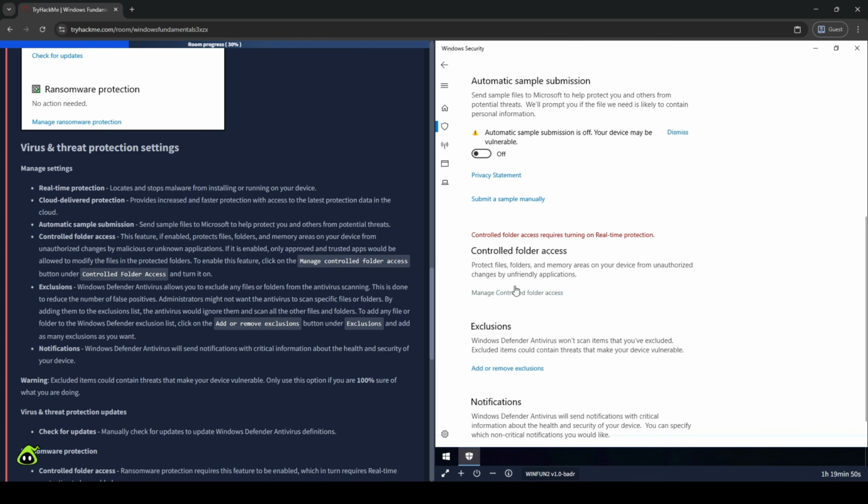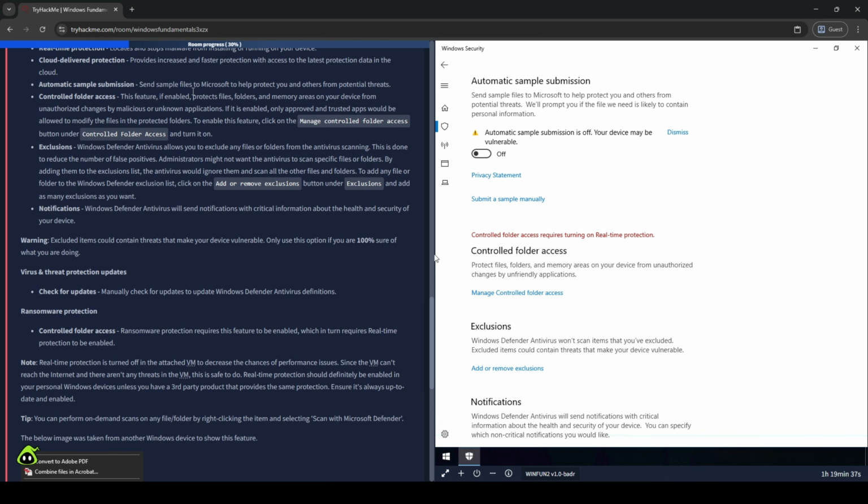Then there's controlled folder access, and this is the one that matters a lot for the room. This feature helps protect files, folders, and certain memory areas from unauthorized changes by untrusted or malicious apps. In plain English, this is one of the protections aimed at ransomware, because ransomware loves to get in and start encrypting or changing files. That's why the room ties it into ransomware protection. If the question asks what can help protect your files against ransomware, the answer is controlled folder access.